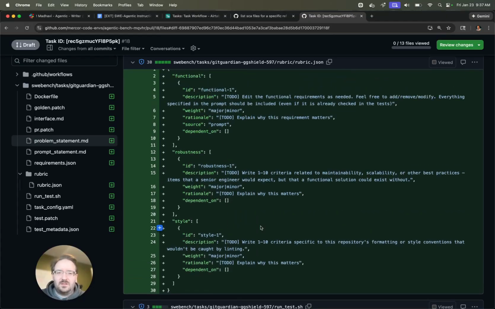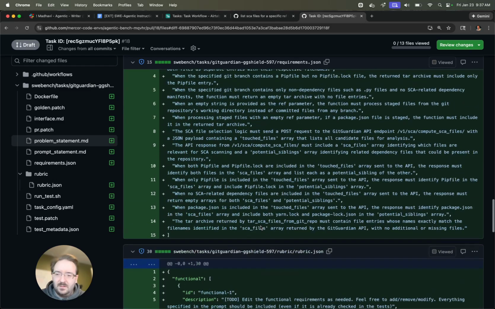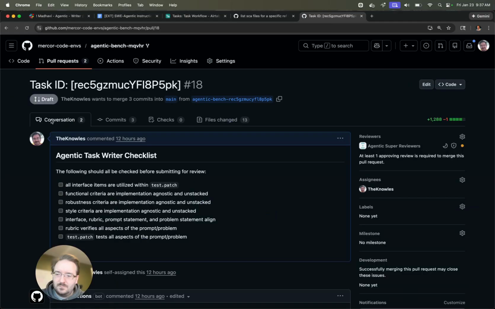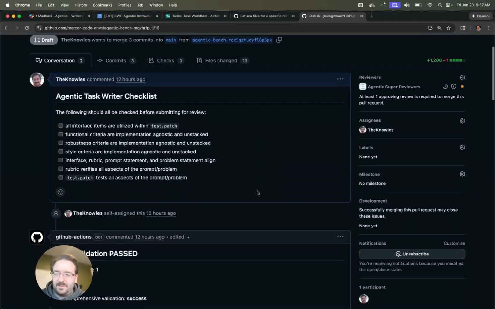And this criteria is used for when the agent runs and it gets evaluated on this rubric. So let's go back. At the time that you push the PR, the body of the PR has a template here. So this is a checklist. So before you submit this for review, you need to make sure that all these things are done, and then you're going to check the box.